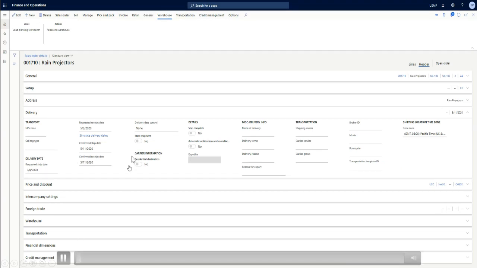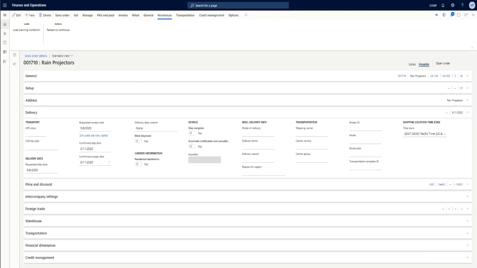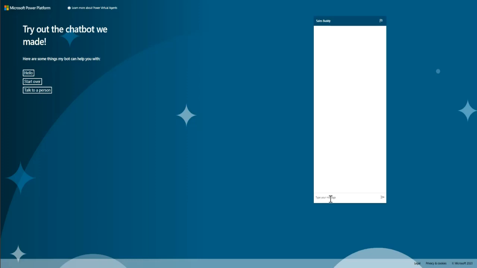So this is the chatbot. It has the confirm ship date. I'm showing two different sales orders, 707. So that's the confirm ship date. What we're going to do is create a bot to get those data, or the dates inquired.